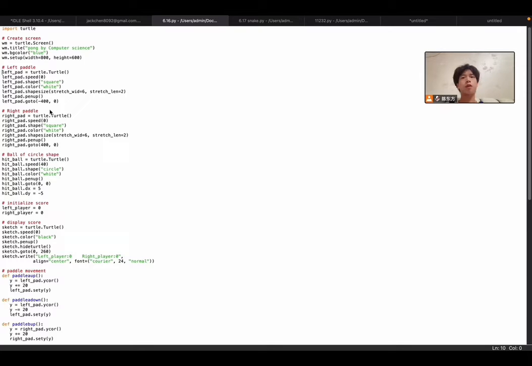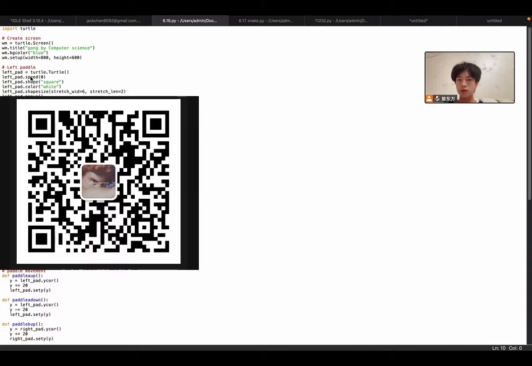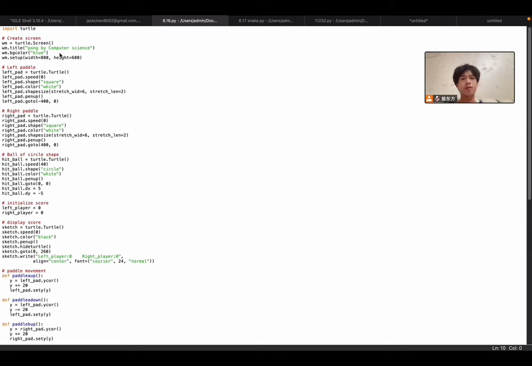Today I'm going to talk about Pong game. First, we import the turtle library. Then we wrote the code for the background screen by using turtle screen function. We created left and right paddle by using the turtle function and position them by using goto function.